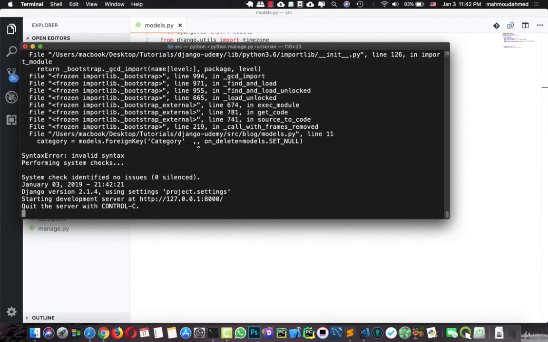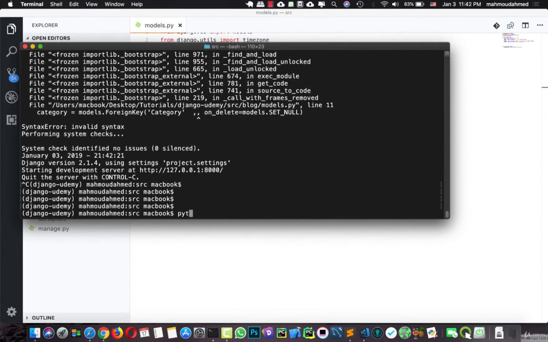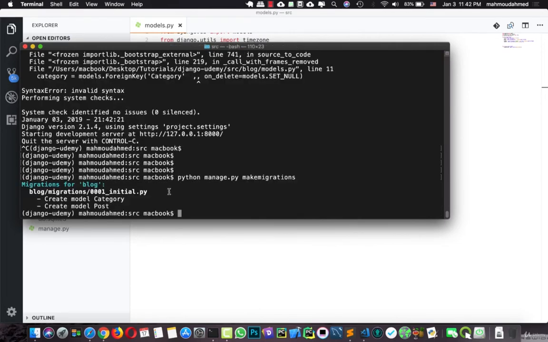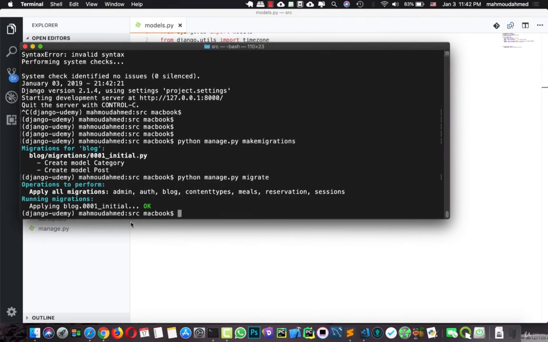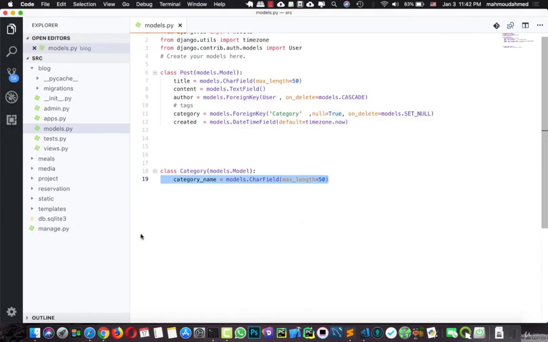We just need to create our migrations. So I'll say python manage.py makemigrations. Yeah, we've created a Category model and a Post model. Okay, let's hit migrate, python manage.py migrate, hit enter, and we've created our models. So when we need to create a new model, first of all, we need to run the makemigrations and migrate commands so that we can apply the new changes in our database.